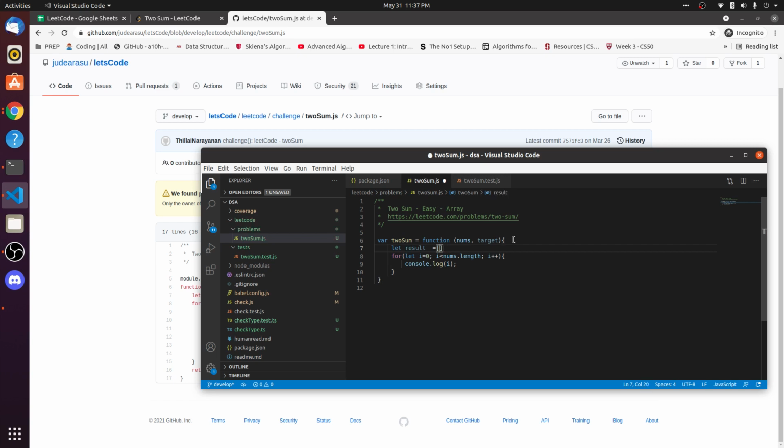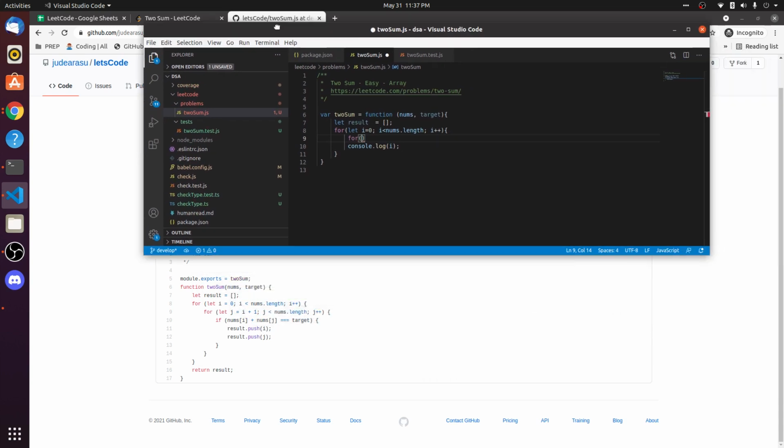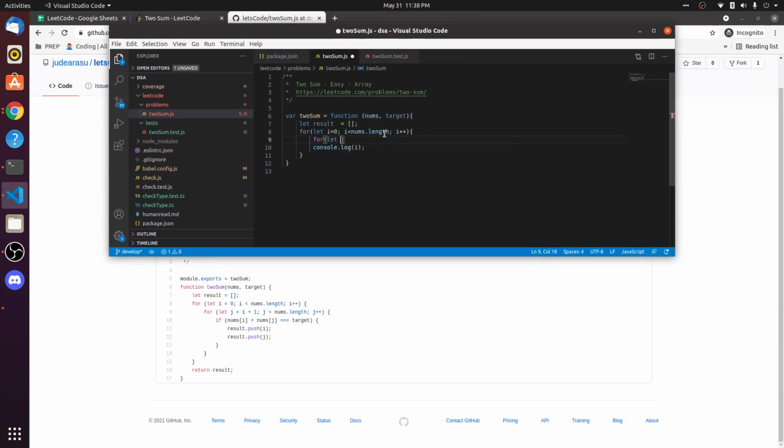Now we push that value to the array as the final result. So now again, let's have a for loop and increment the same, and let's declare one more j equal to 0. I'm sorry, j will be equal to i plus 1.